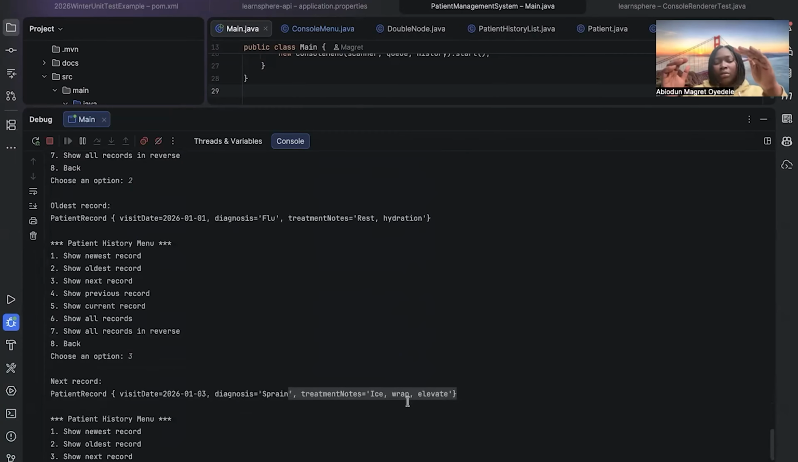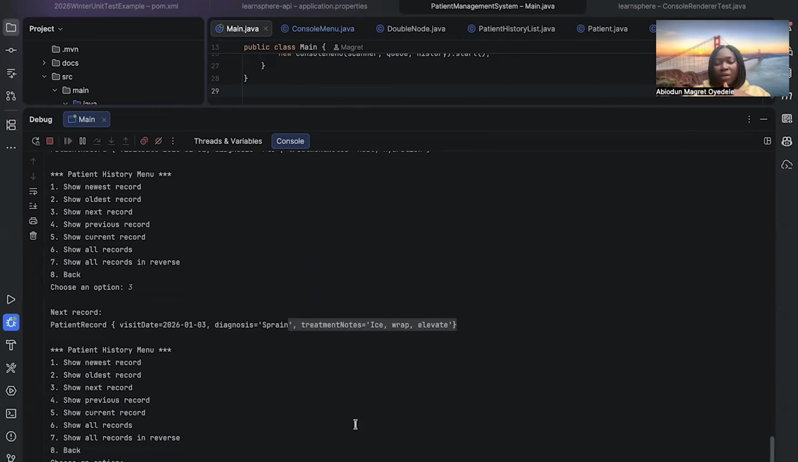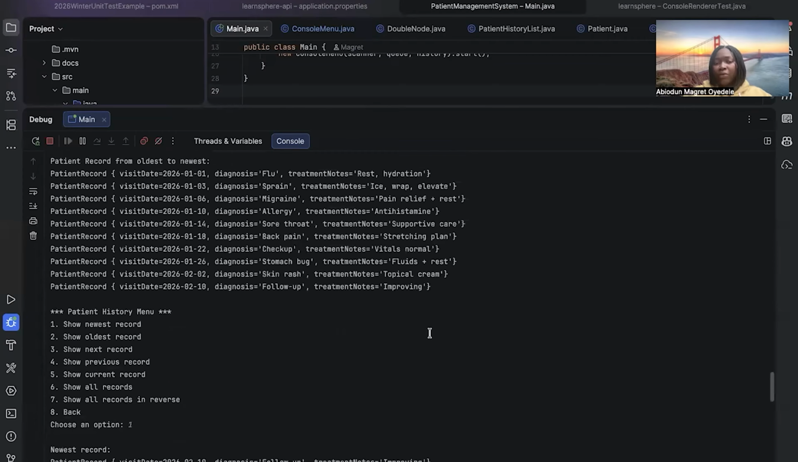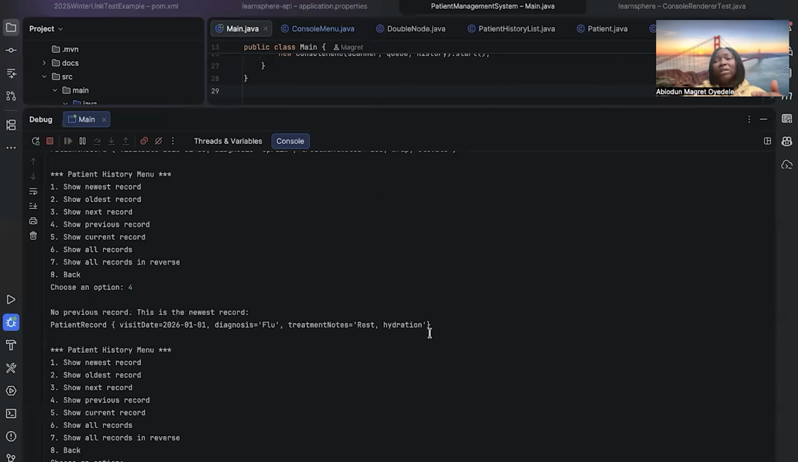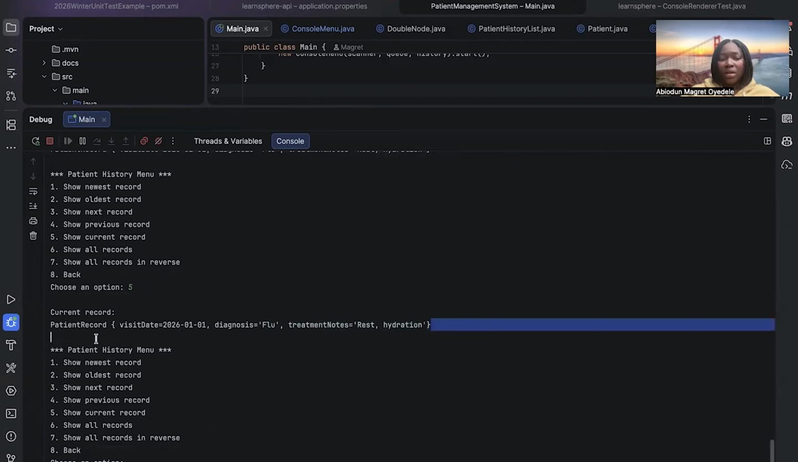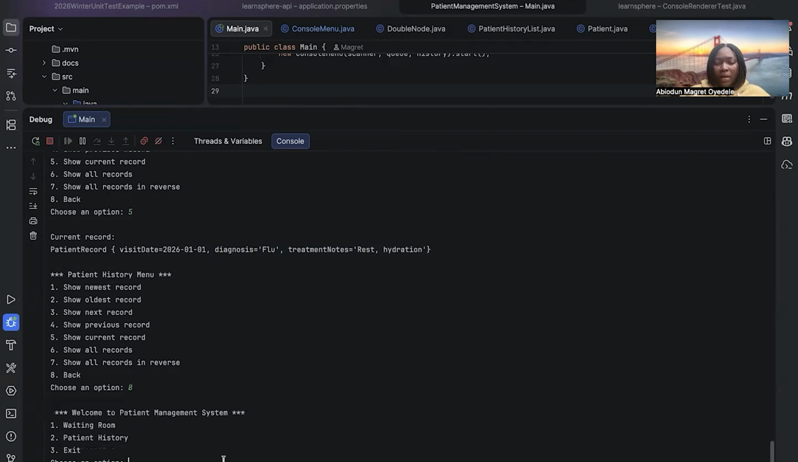And the oldest record, okay, the next record after the flow is spring. And if I show the previous record, it is flow. This is actually done because this is a double linked list. You can take the current node to the next, and you can also point it back to the previous, unlike the single linked list where you can just take it to the next. And now if I show the current record, definitely it has to be the flow. And I can go back, and this will take me back to my console.